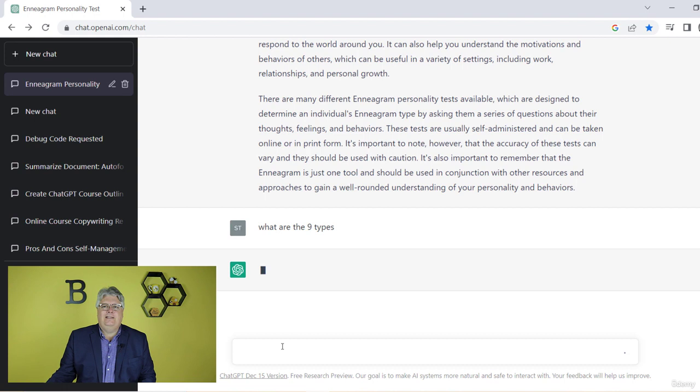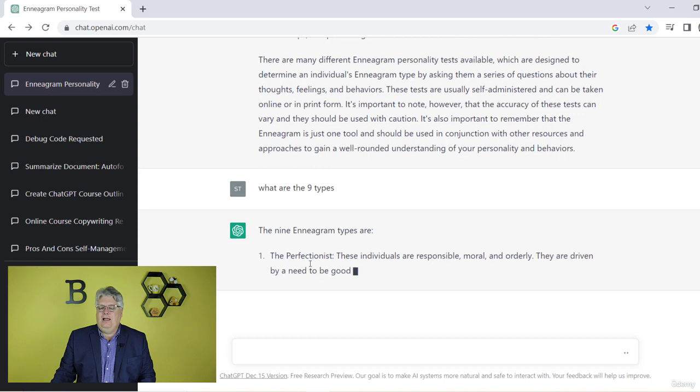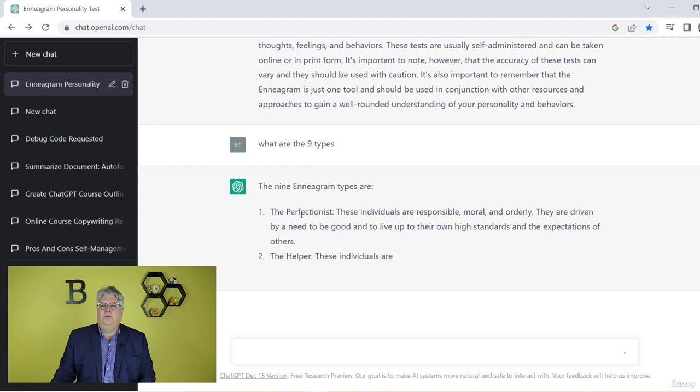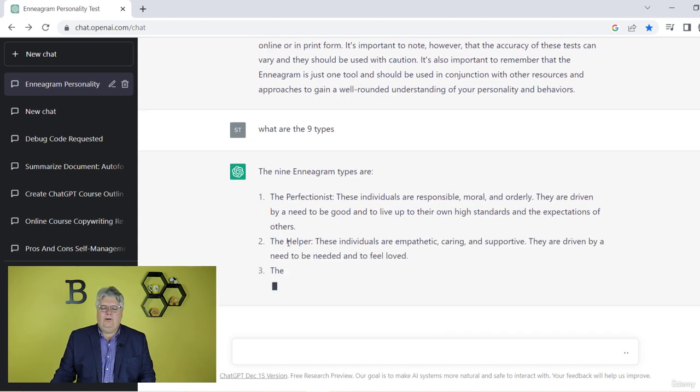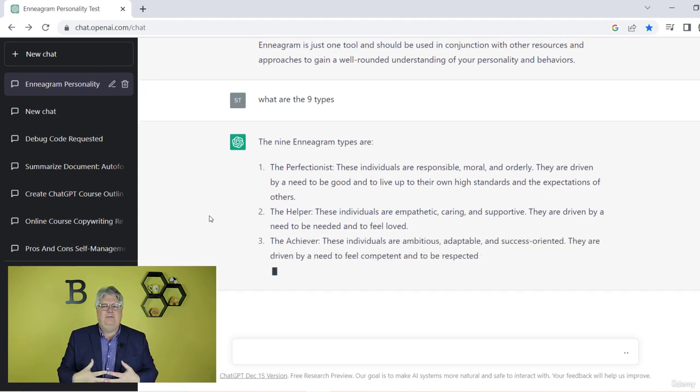Now it's like, what are these 9 types? So the 9 Enneagram types are, and now it's going to tell me about these different 9 types. Might give me a little bit of detail or a little bullet point list, for example, right? So you've got the perfectionist, the helper, the achiever. As you read through this, you can see these are the 9 different types of Enneagrams.